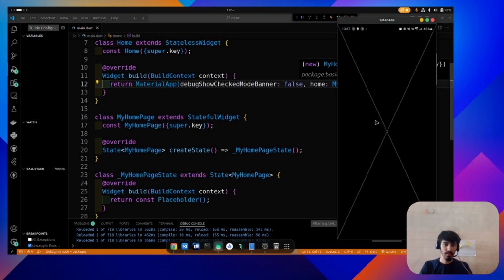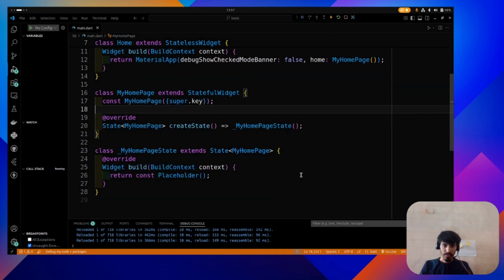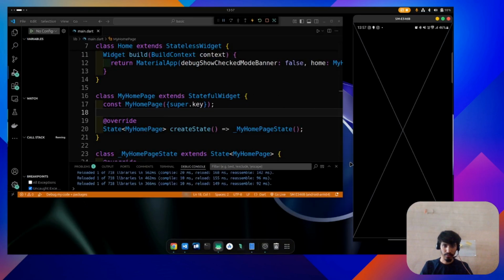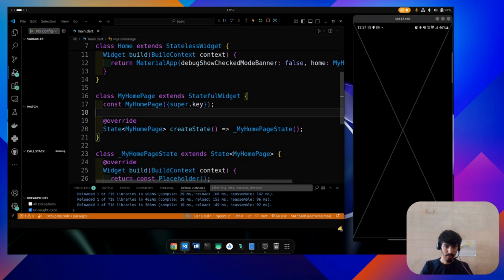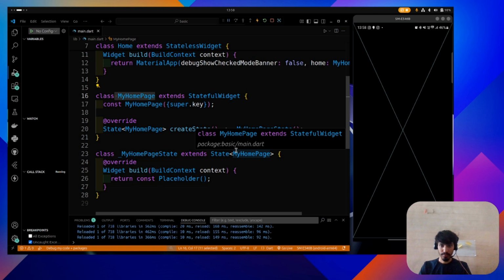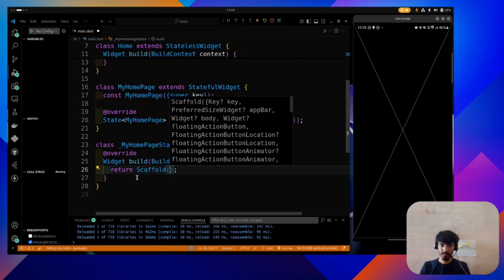Now you will see there will be no difference in the app. I will make this small and continue doing like this so we can see while doing. So after creating this my home page, what we will do? We'll go through some important widgets, some essential widgets, basic widgets. And those widgets will be, first will be scaffold widget. Here, I will say return scaffold.